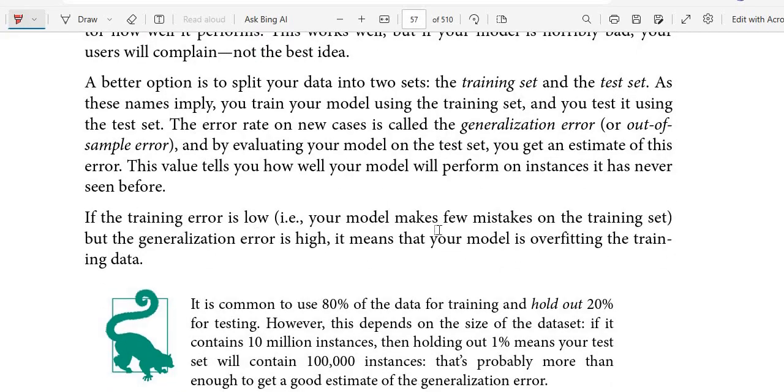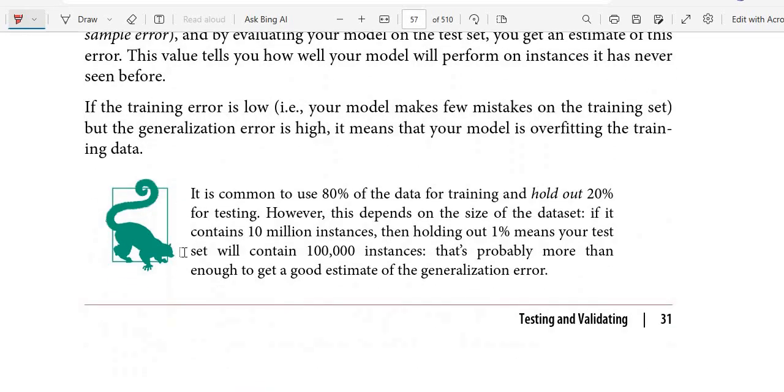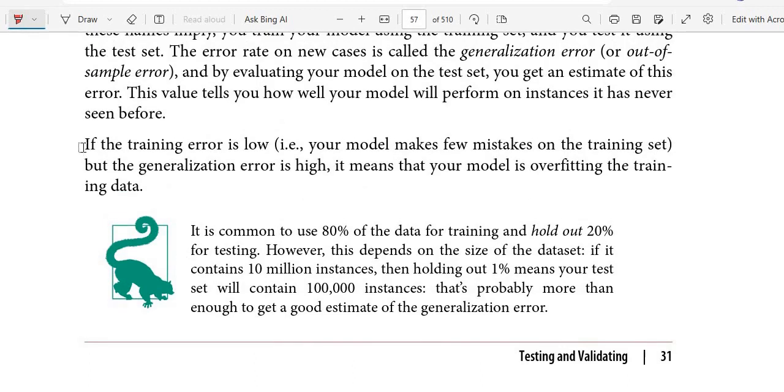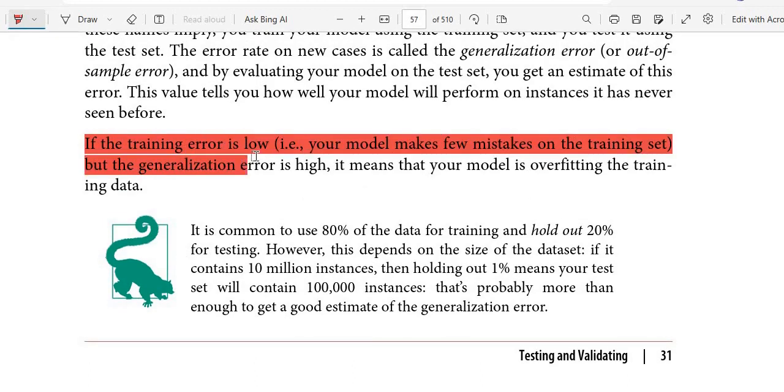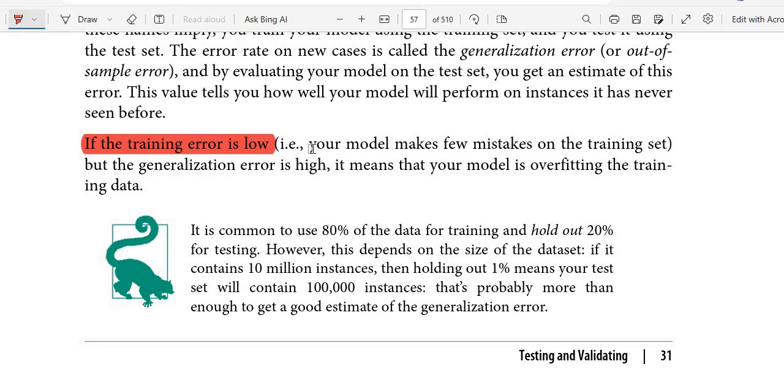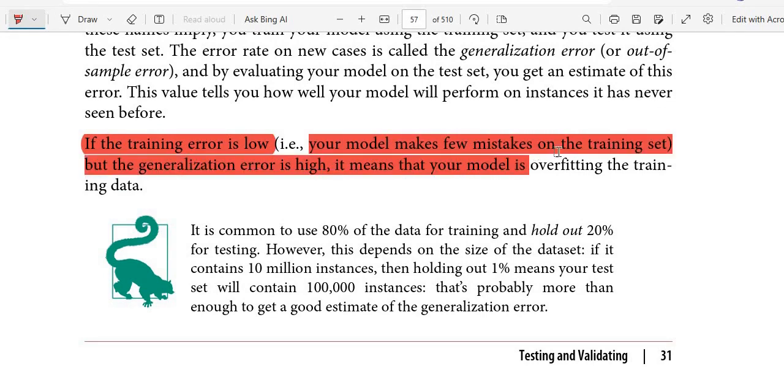If your training error is low, meaning your model makes few mistakes on the training set, but the generalization error is high, it means that your model is overfitting the training data. This is a very important point. If your training error is low but the generalization error is high, your model is overfitting the training data.